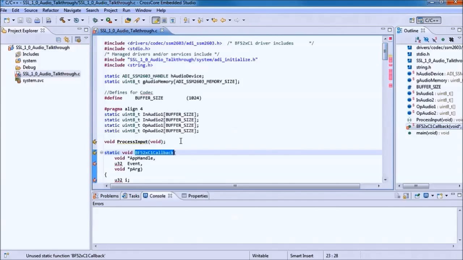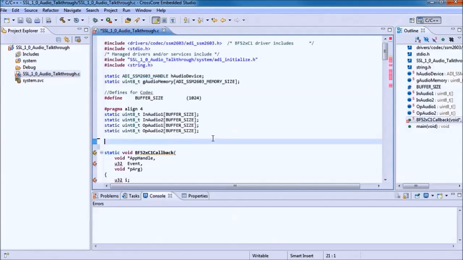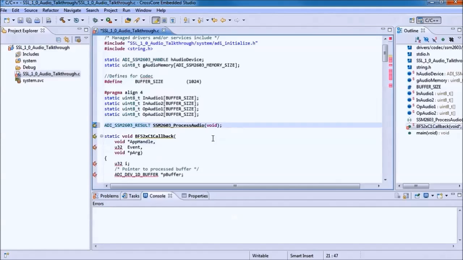Next, the callback function needs to be modified. As mentioned earlier, we discourage using callbacks, so this function won't actually be a callback. Instead, we will call it periodically from a loop in main. The first thing we do is change the function prototype to take no parameters and to return an ADI SSM2603 result type. I'm also changing the name to SSM2603 process audio.